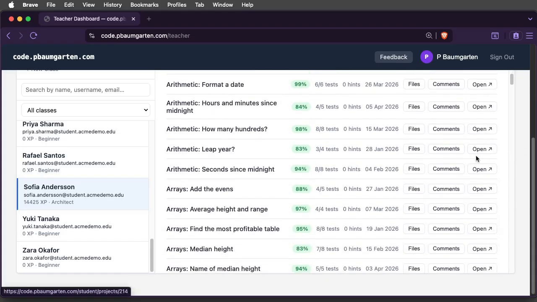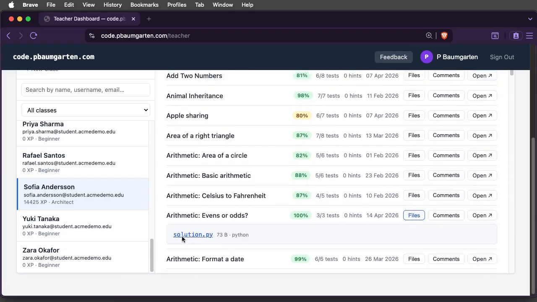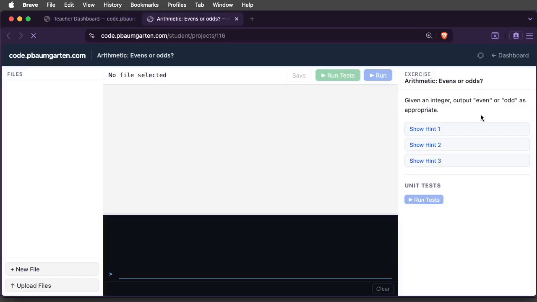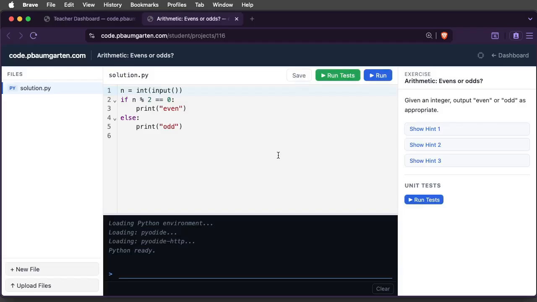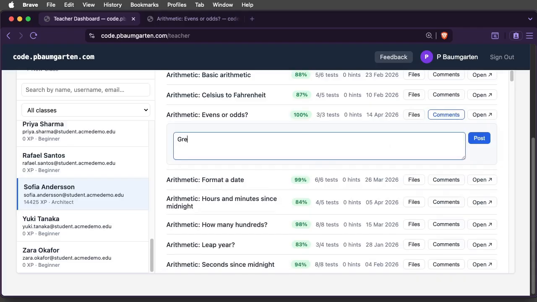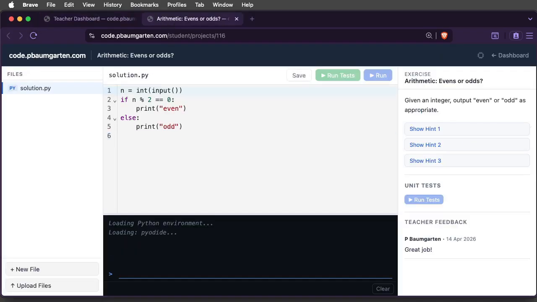And if I find that exercise, even or odds, I can look at the files. So I can either just open it up like here, or I can open it into an editor and actually see the work that Sophia has completed, and I can make changes and leave comments in code, or I can leave a comment here for Sophia as well. Great job. Right, and Sophia will see that when she is in her IDE as well.